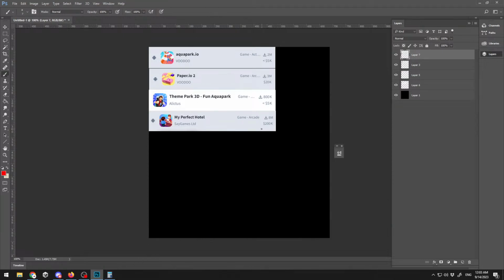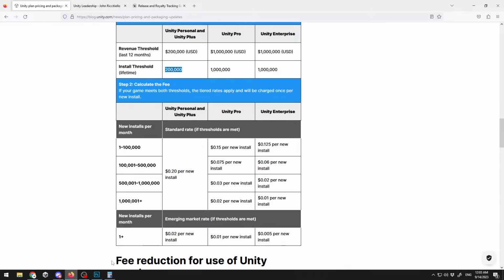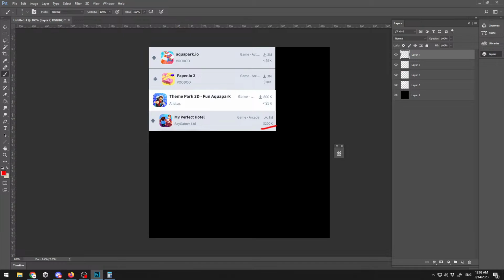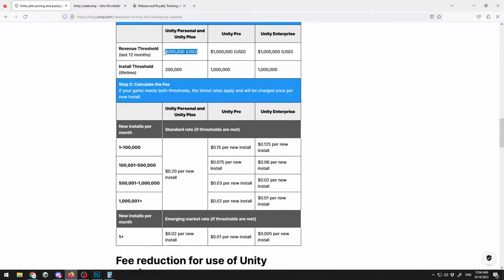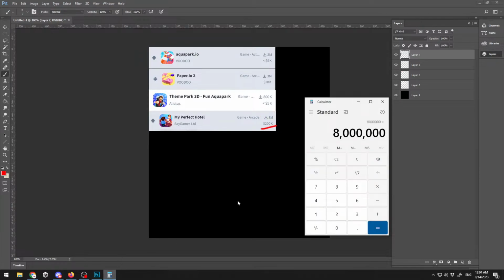Like My Perfect Hotel, making 200K a month, all right? So it goes into this one, 200K. And if you're an indie game developer, we're talking about small studios that cannot afford to pay like 2K annually for Unity Pro or get Unity Enterprise, so they're killing the indie scene. So let's say you're an indie game developer, you made this My Perfect Hotel game, you're making 200K for the last 12 months, and you have an install threshold of 8 million. All right, so you have 8 million, 0.2.